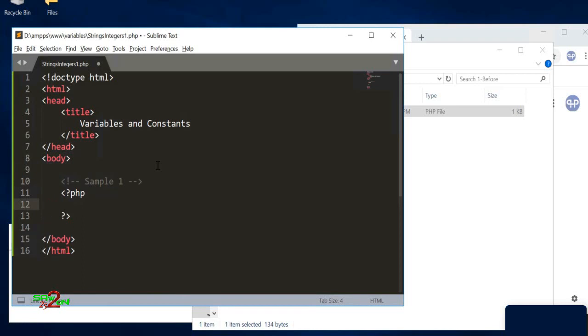First let's define a variable of type string. Okay, so I'll say name John Smith, and I'm going to have a message for him.